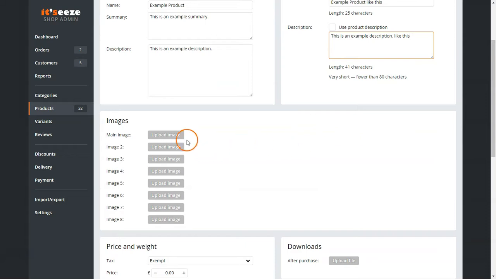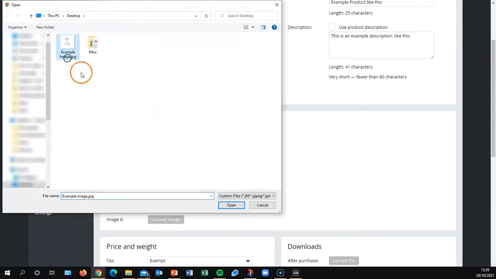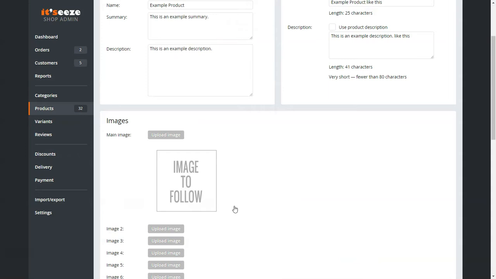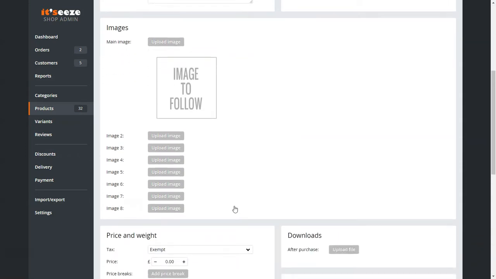Next, upload an image of your product. Imagery helps your customers decide if they want to buy, so it's required to upload a main image which will show on both the category and product pages. You can also upload up to an additional 7 images which will only be shown on the product page. Once you have uploaded your images, you can specify the price and delivery weight of the product.